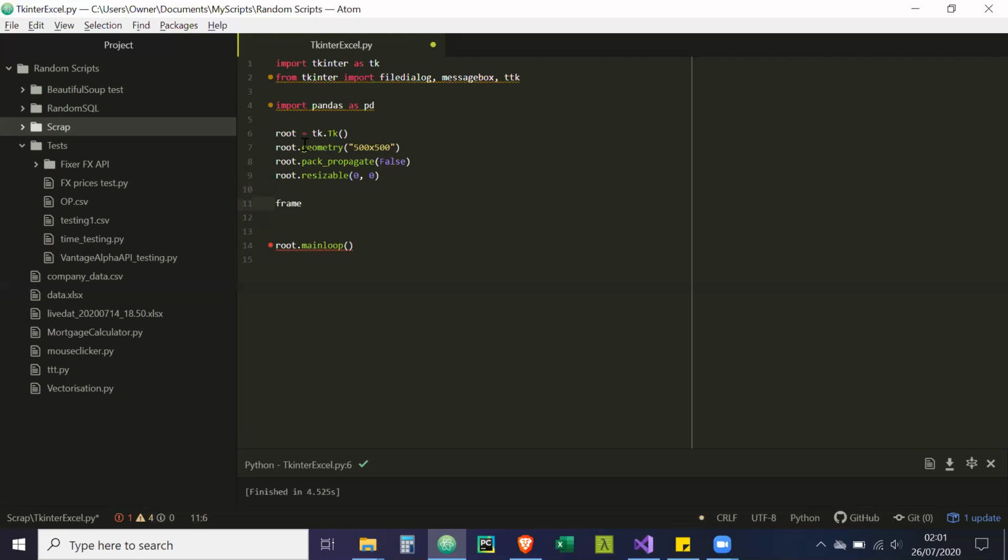So the first thing I'm going to create is a frame called frame1. I'm going to make this frame equal to tk.LabelFrame. The container for this is going to be the root window. The text of this label frame is going to be equal to Excel data. Then I'm going to place it, give it a height of 250 and a width of 500.